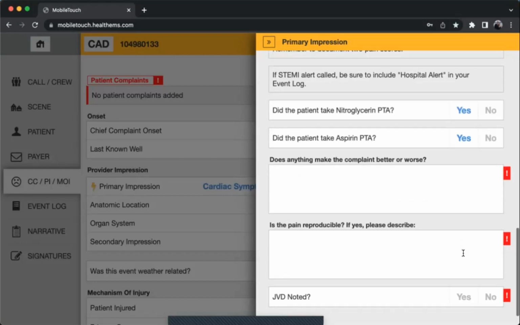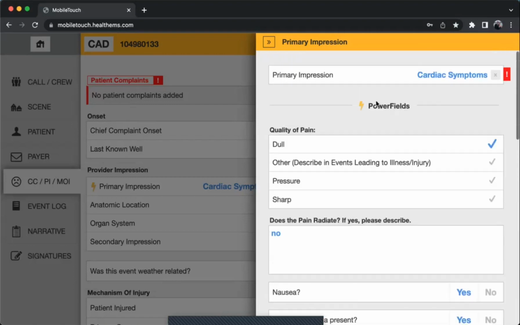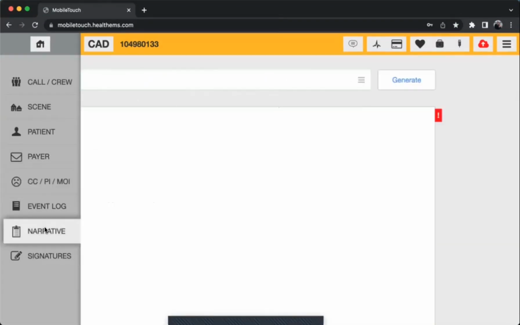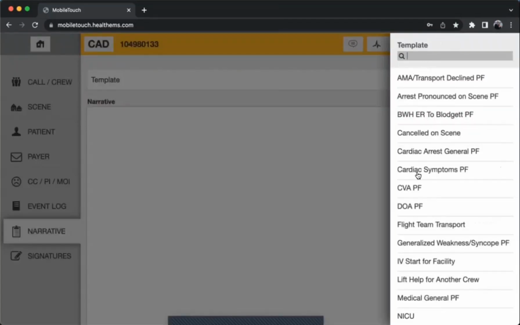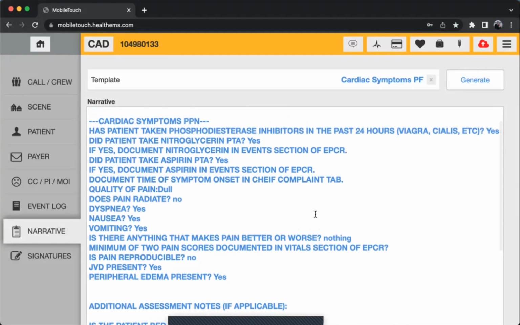As most of you have seen before with most of the Powerfields, as you select different things in the Powerfields, some of them have already come through onto the narrative. So I'm just going to fill out a couple of things so that you can see what I'm talking about. And then as I come over here, what I want to select is the cardiac symptoms PF, for Powerfield. Then I generate, and everything pulls through onto the narrative here.